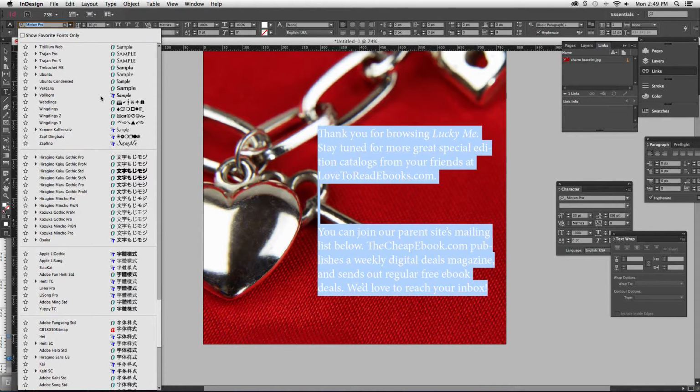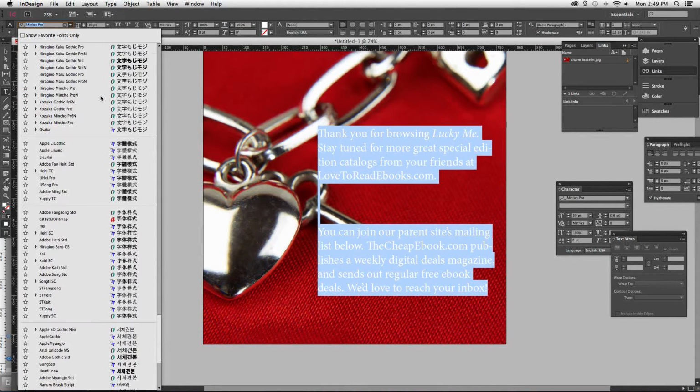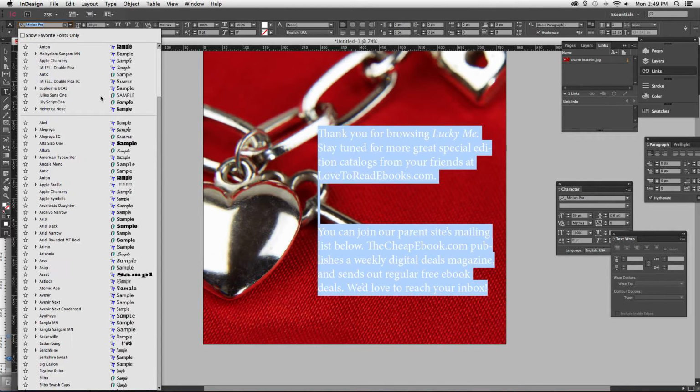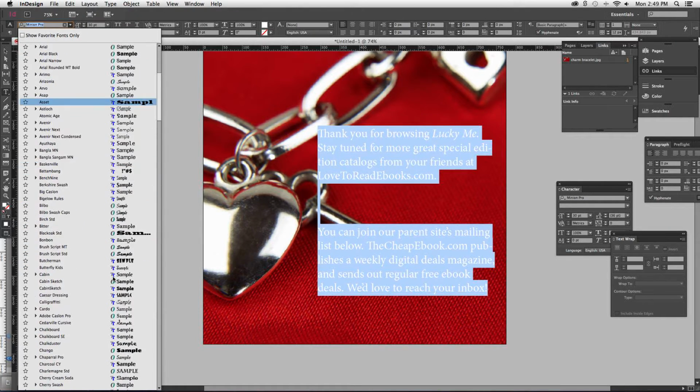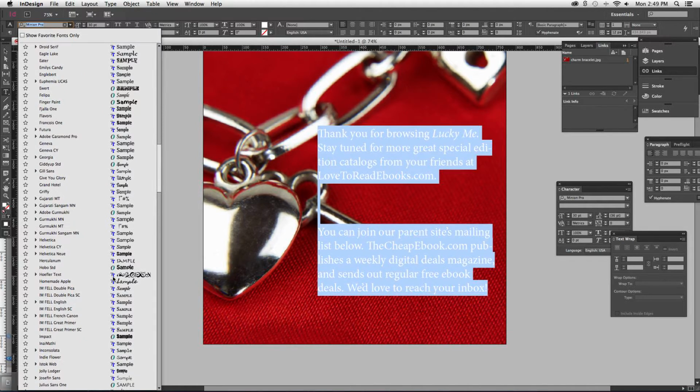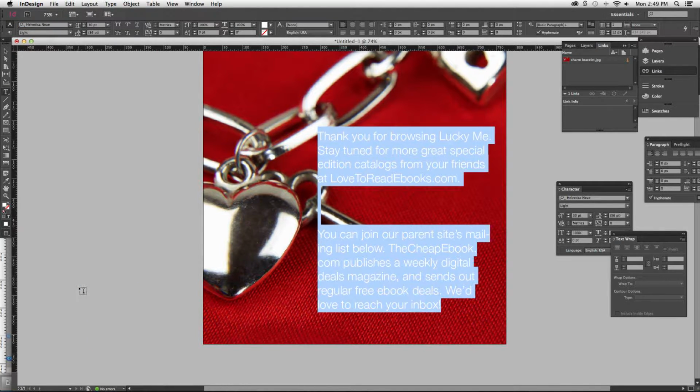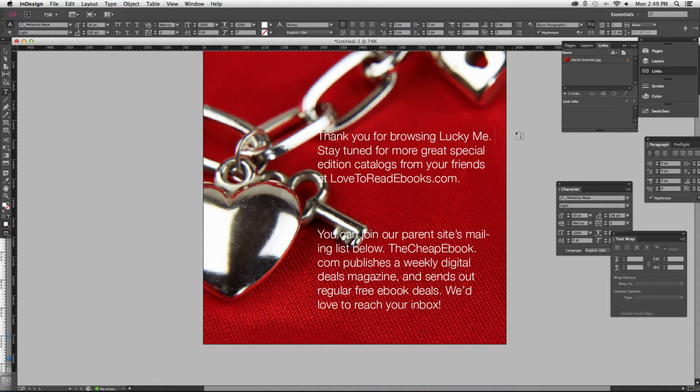The newest trend is that really skinny type font. What is it? It's Helvetica Light. Helvetica New Light. Yep, perfect.